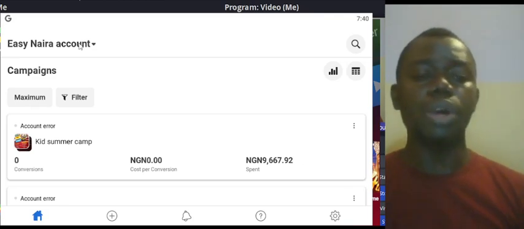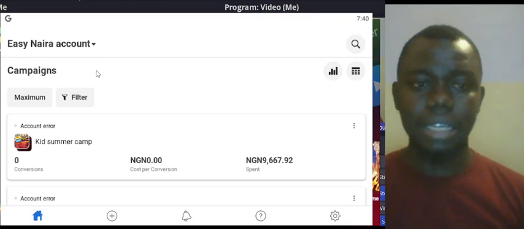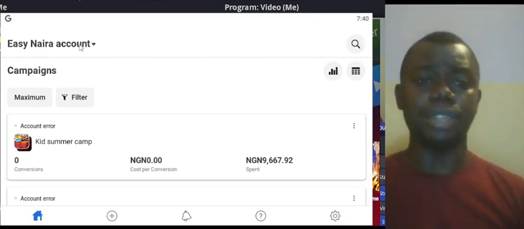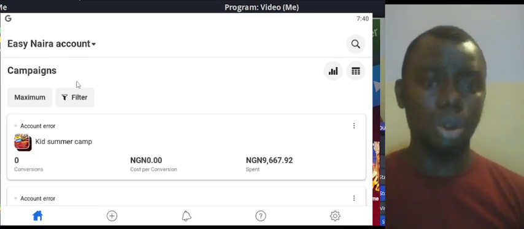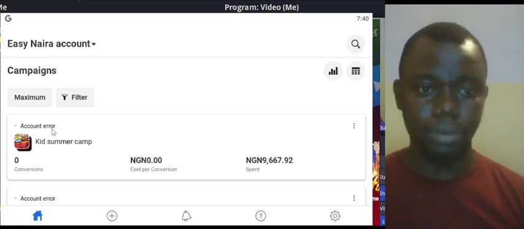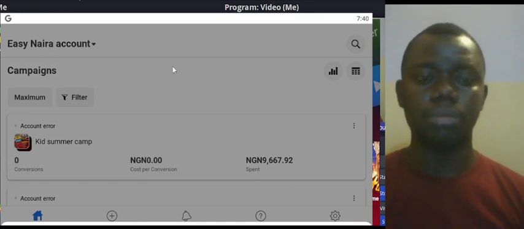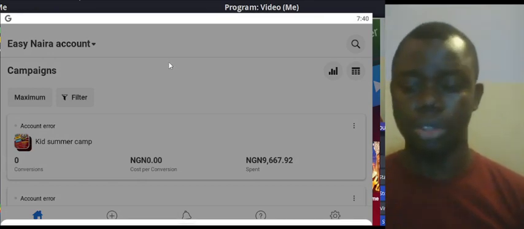So meanwhile, you can also click on, you can see here, to search for another account. So let's say for instance, myself now, I have a lot of ad accounts I manage. So I might need to search for the ad account. So you can see the search button here, right? Okay, I've clicked on something, just allow it to load.